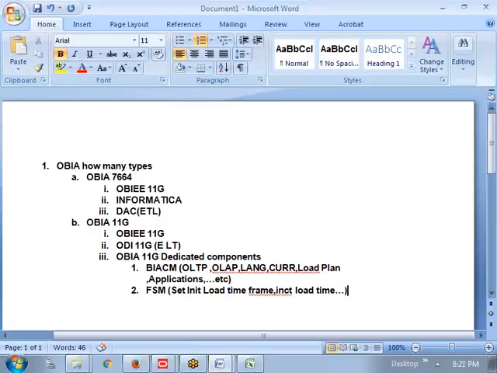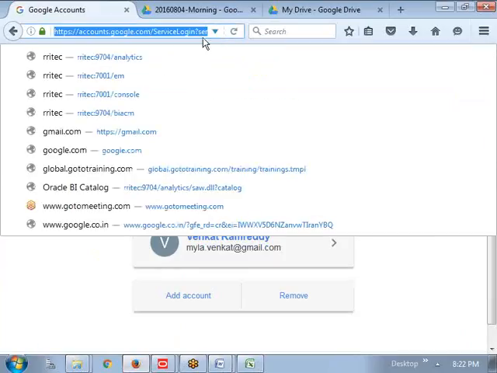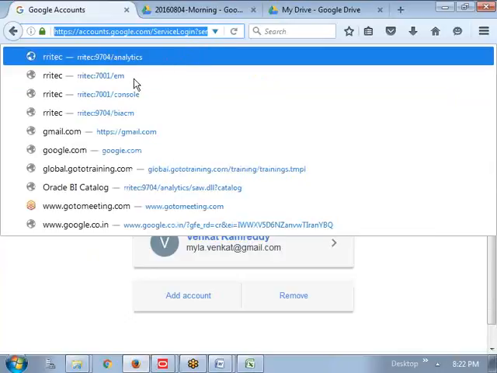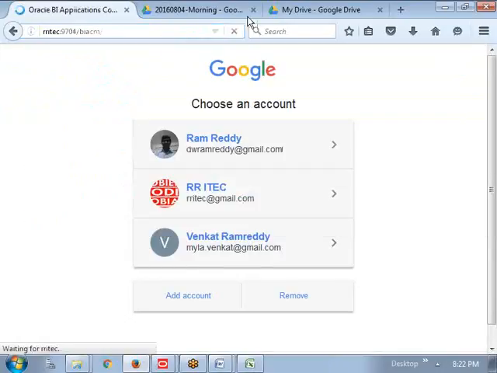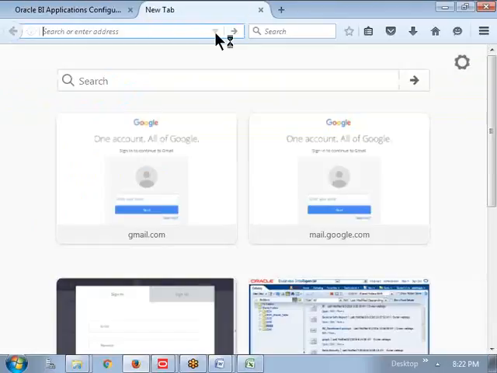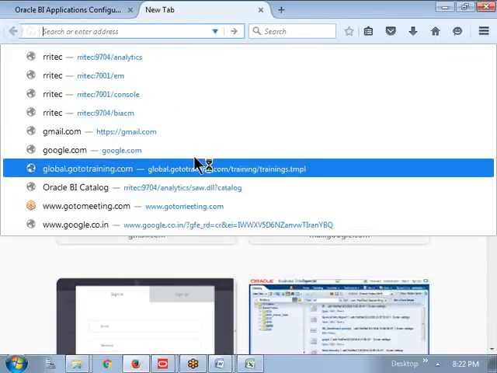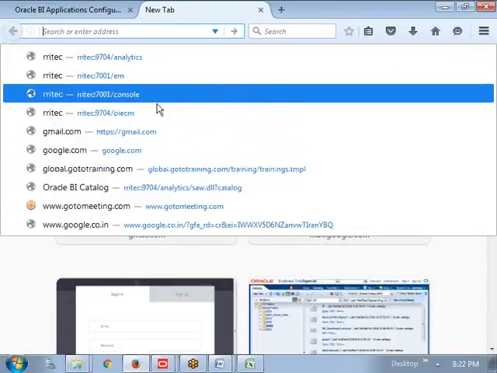Functional setup manager. The third one available is called the ODA console. So these are the three things which came as part of the OBA 11G dedicated installation. If you try to observe here, I have BA ACM, that is one component. And one more component is called the ODA console.